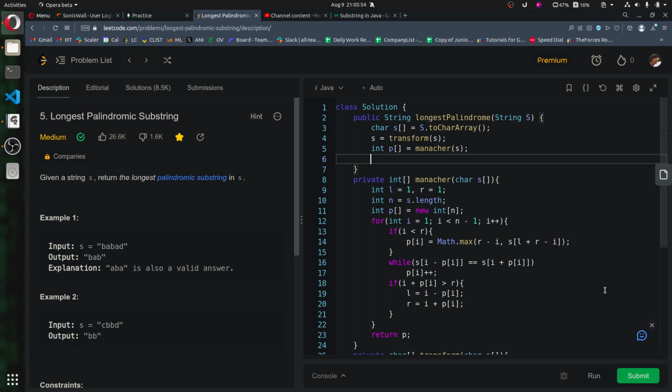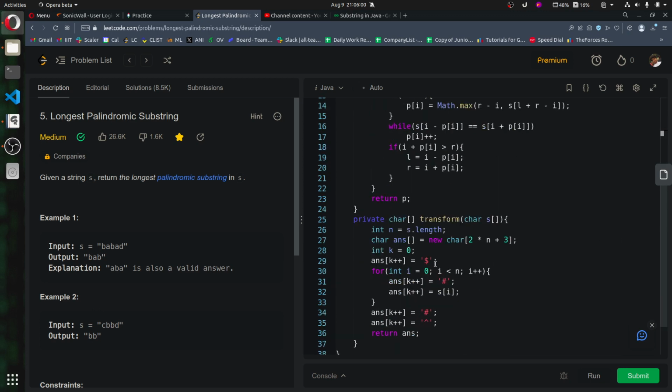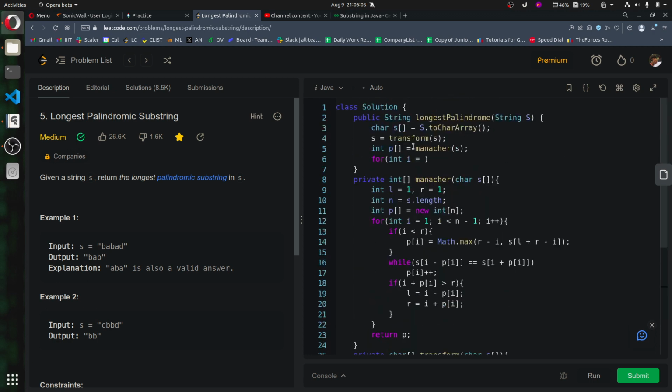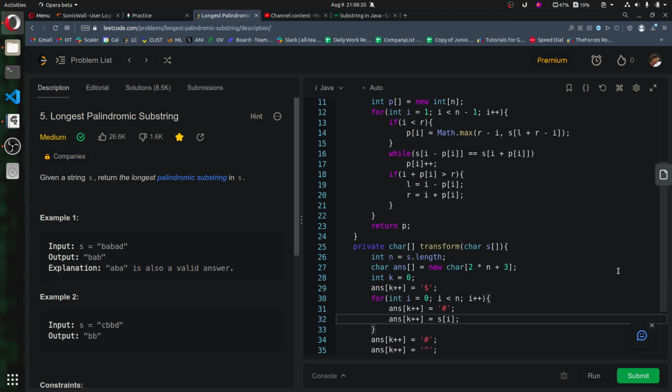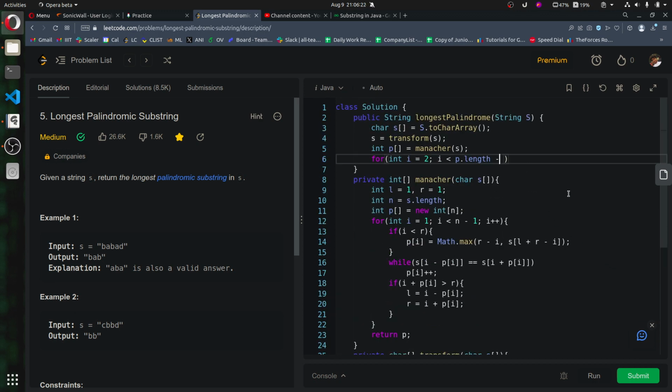Now we need to find the max index, and we will be starting from the character 2, 0, 1, and this is our thing. s dot length minus, yeah, minus 2 would be sufficient, because minus 1 will be this thing, and minus 2 would be this thing. Minus 1, minus 2, and this is minus 3. So minus 2 will be good to go.